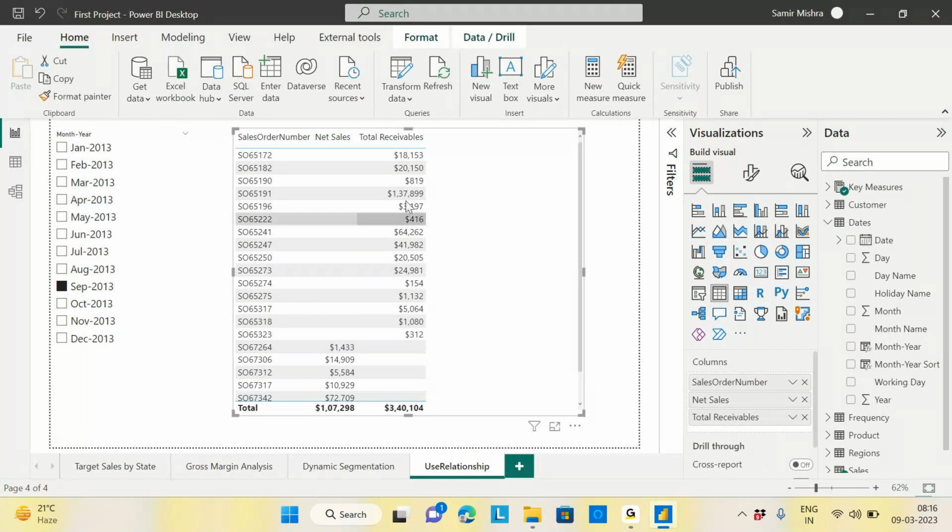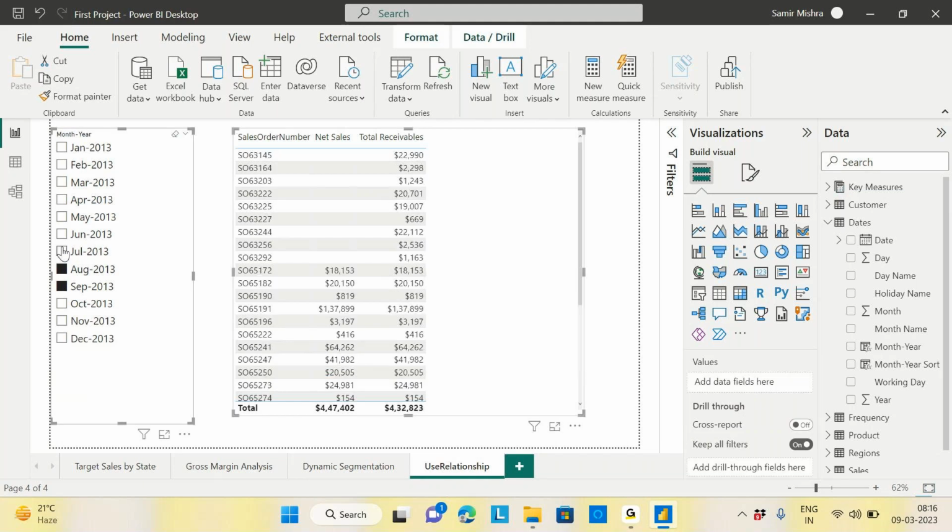What are we getting here? This part is what we are receiving for this order. This order was not placed in September. For this order, we received the amount in September. We received the payment, but we didn't place the order in September. Yes, we placed it in some other month. I don't know which one. Let me select August, and let's take somewhere around July.